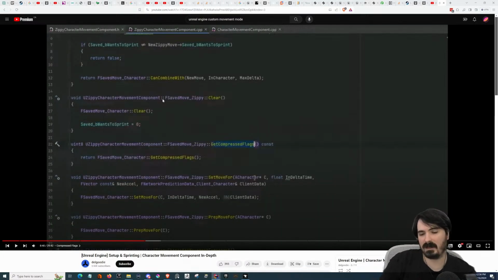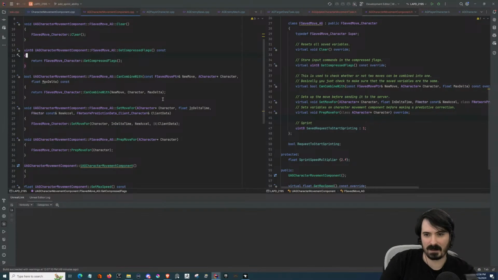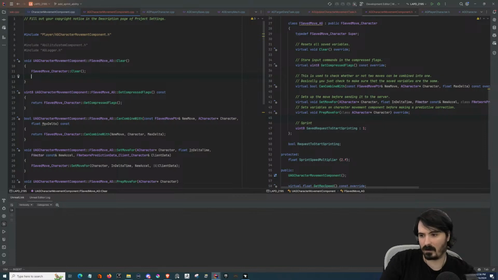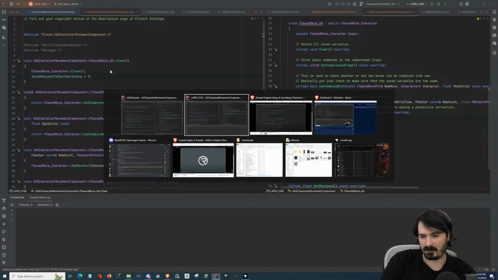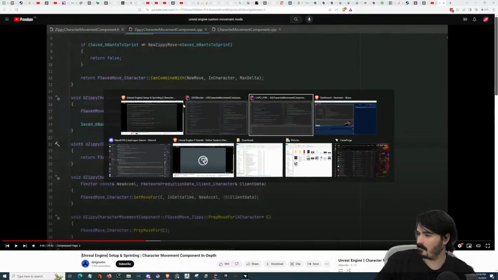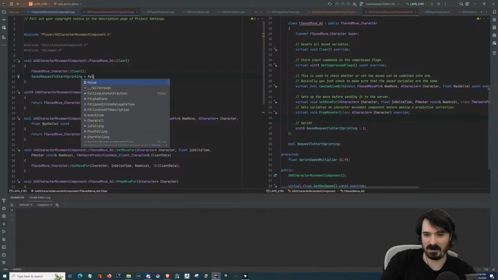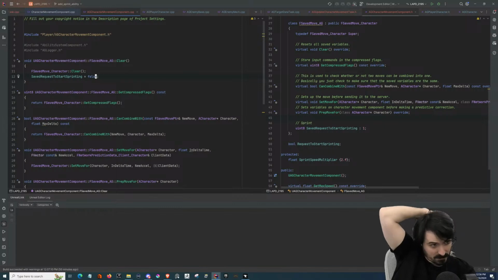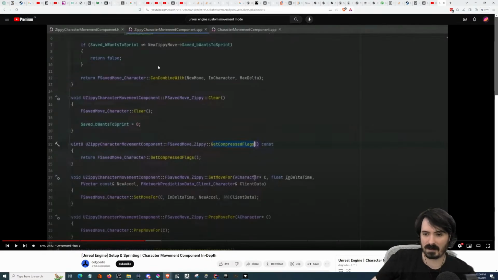Okay, so here we're essentially just going to be clear. We also want saved wants to sprint equals 0. Right? Yeah. Let's see this. Can we do that? It does make sense because it's a uint8 and yeah. All right. Yeah, that works.